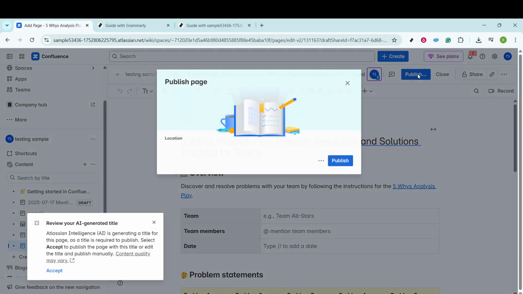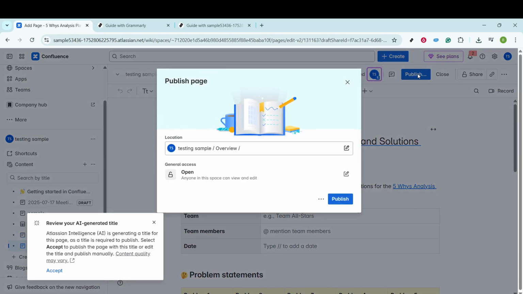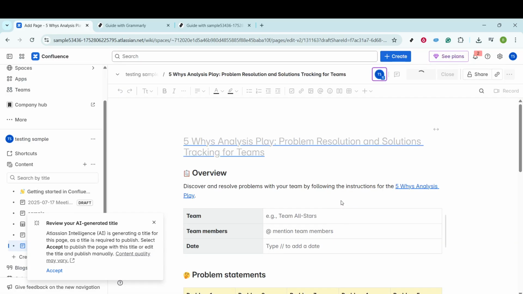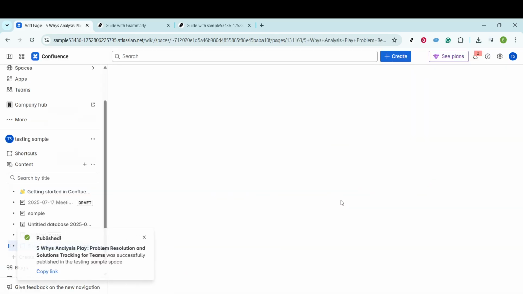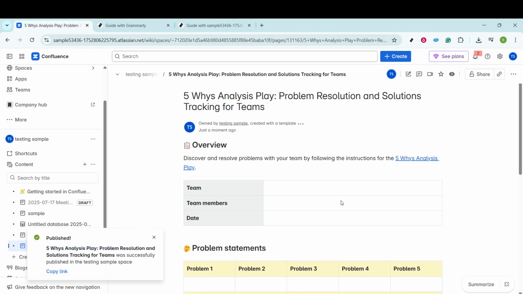And there you have it, an easy, straightforward guide to creating a Confluence template. Remember, the key to getting the most out of Confluence is to explore and experiment. So don't hesitate to try different templates and find what works best for you and your team.